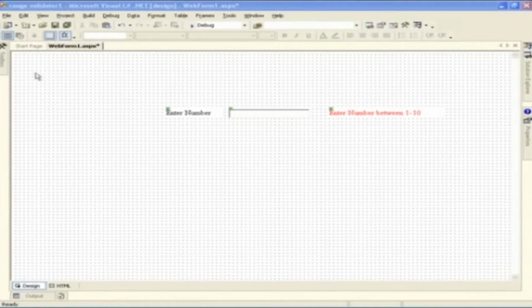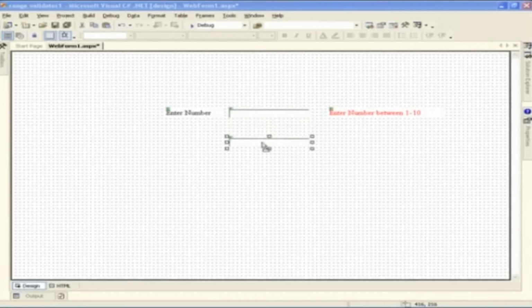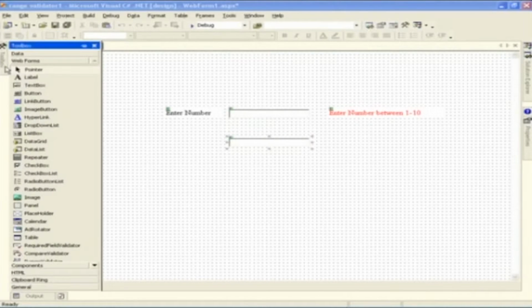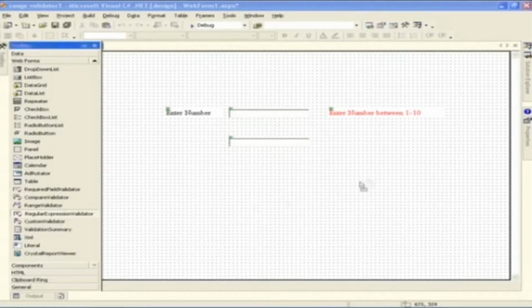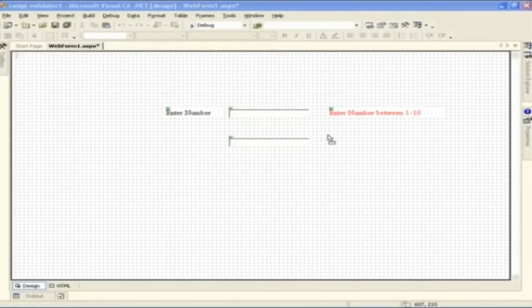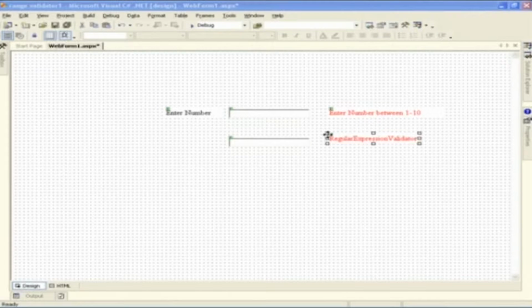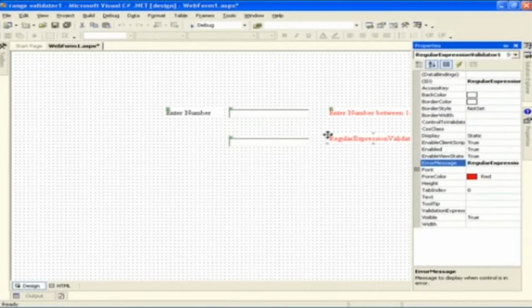Okay, then move to Design window. Place one text box control and then go to Toolbox. Click Regular Expression Validator control. Go to Properties window and then change the error message. And set the control to Validate property.